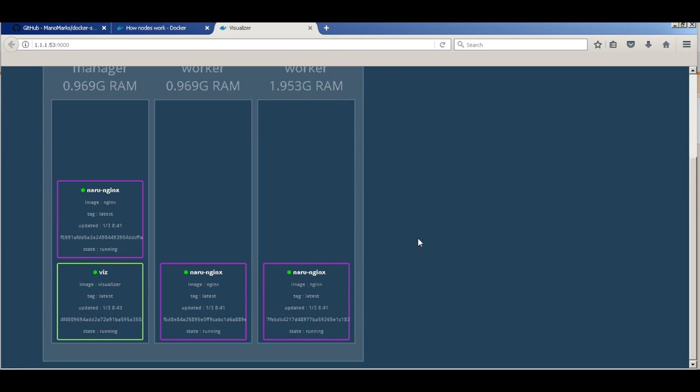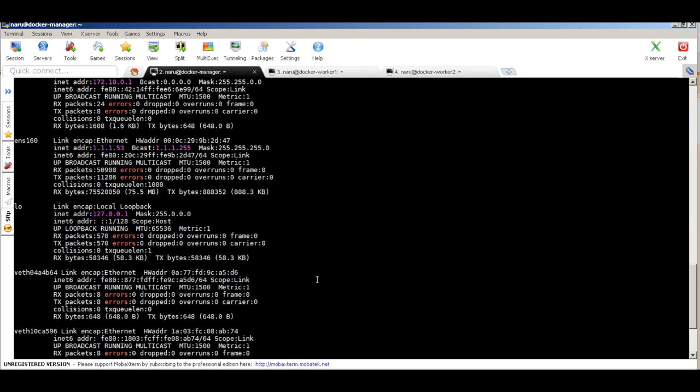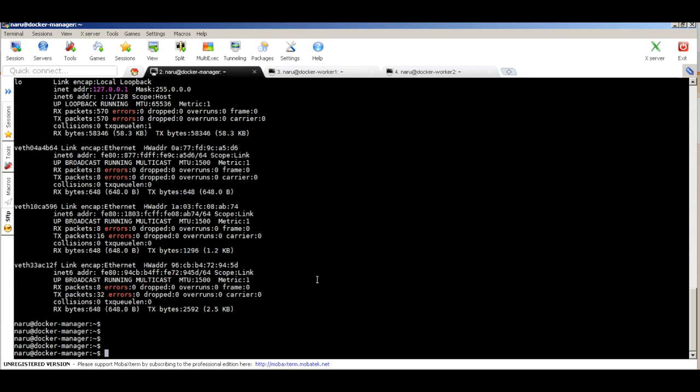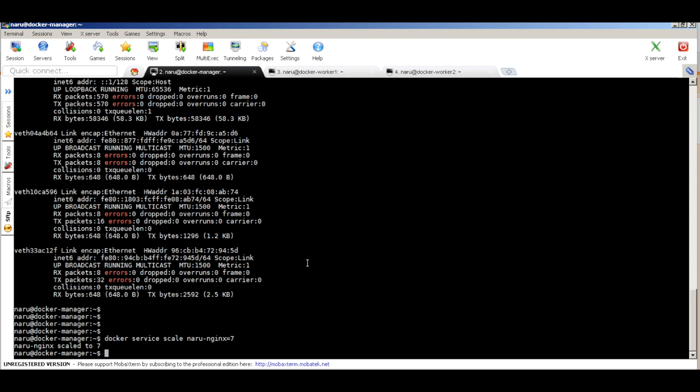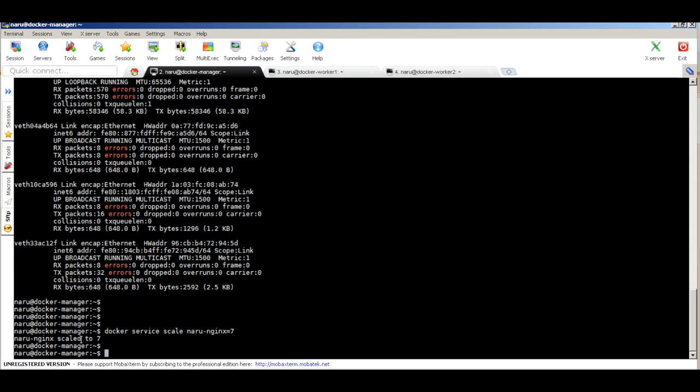Now scaling the environment within the Docker Swarm cluster is pretty easy, and you can do that using the Docker CLIs again. So let's quickly scale the NGINX from say 3 to 7. So we'll just do Docker service scale, and I can put the name of my container, and I'll just do 7. Now you can see that it immediately scales the NGINX container into 7.